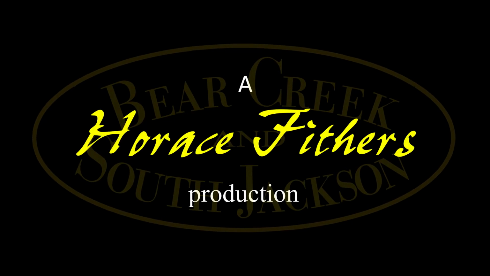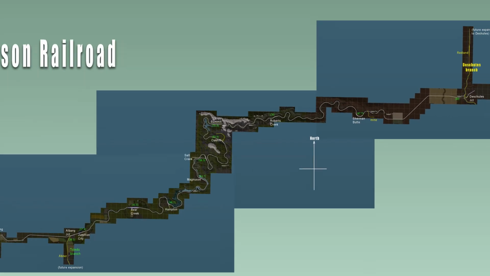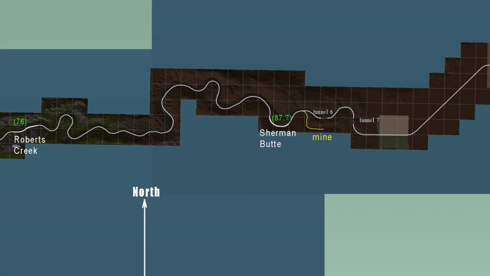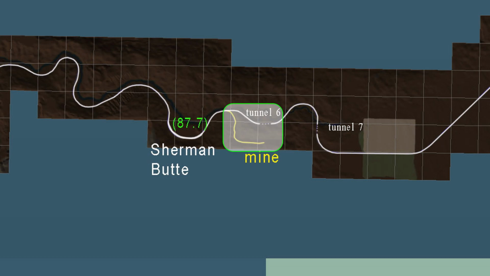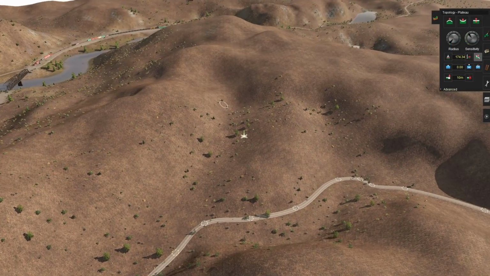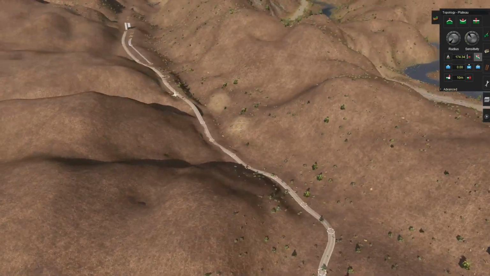Hello there. Some people were asking me how I do my creeks, specifically the creeks that have a slant to them. The regular water in Trainz is flat, so I decided to put together a tutorial. I've got a little short branch near Sherman Butte that goes up to a mine. So let's start up in the top of the hill and trace the creek route out.